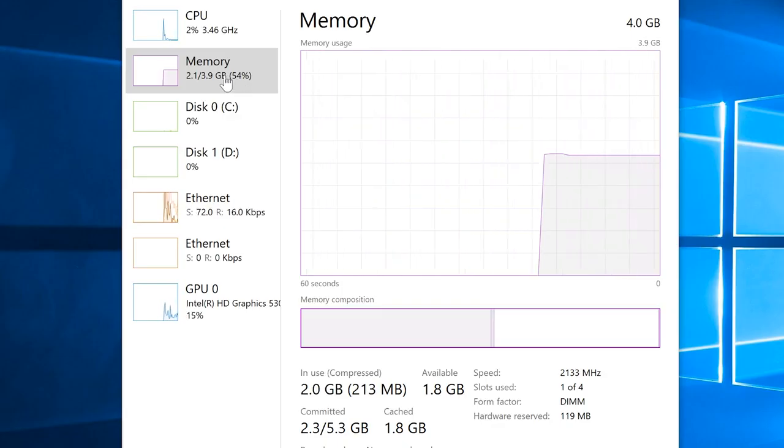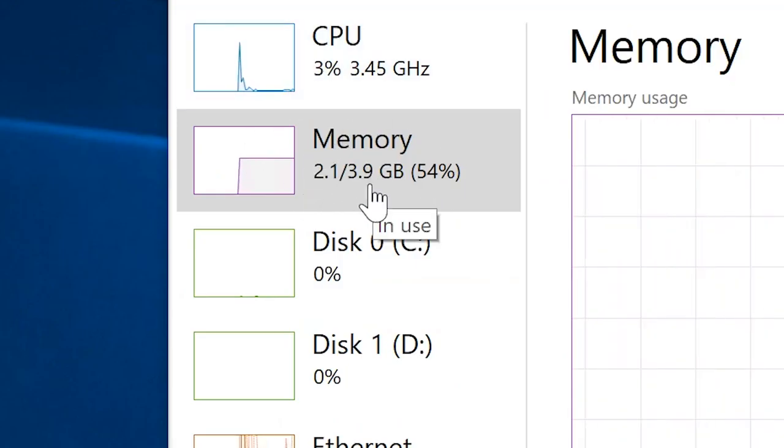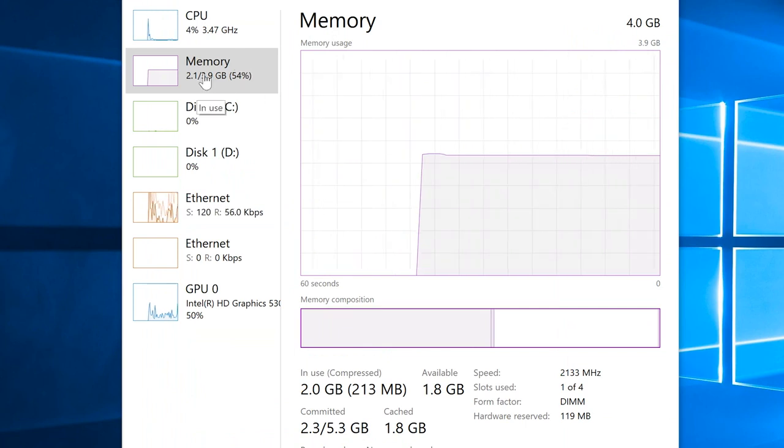So let's say you have a program that demands a lot more, or you want to run more than one program. Chances are that 4 gigabytes is not going to be enough. So I'm already using 2.1 gigabytes out of 4, and that's used for caching, page file, this and that. And of course you want to allow this because your computer is going to run more efficiently.